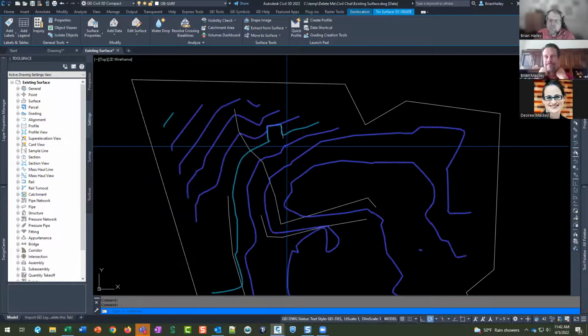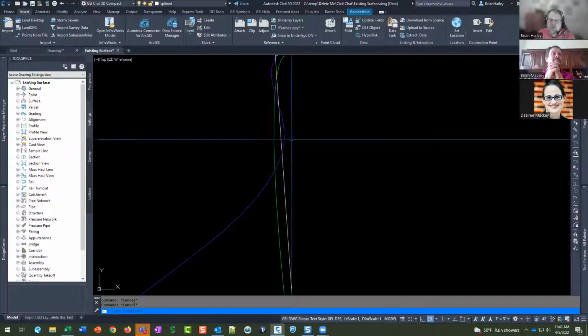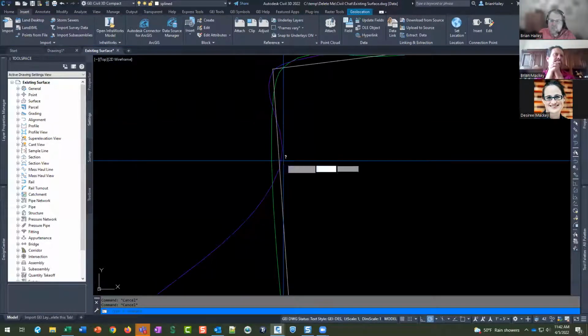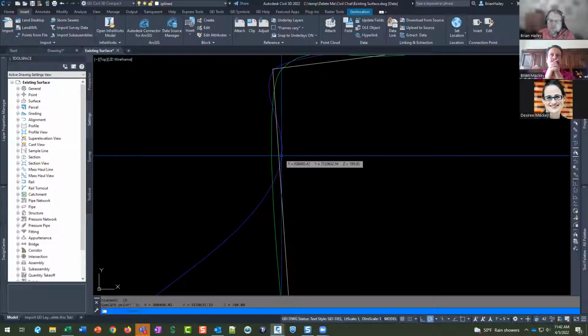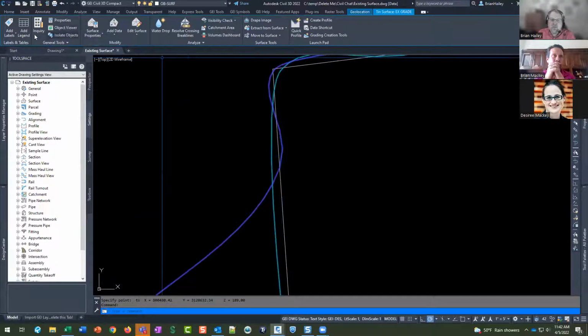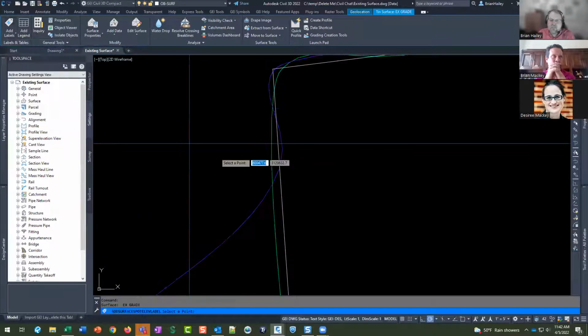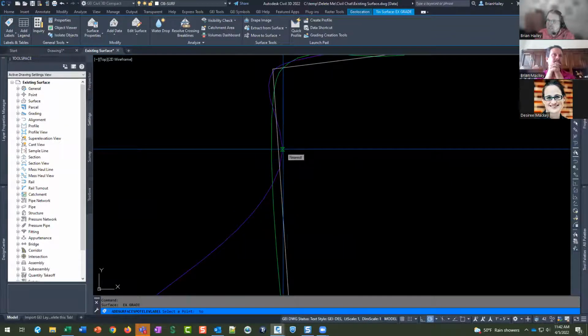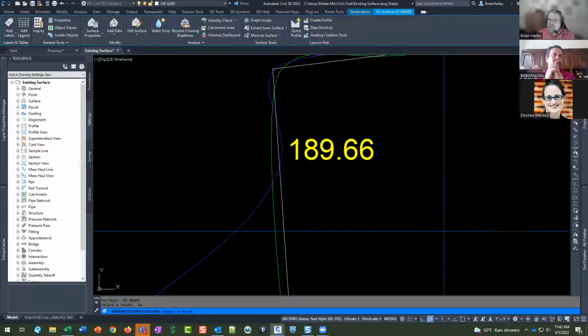I know, it's fun. Right, so this purple contour here, if I run the ID command and I snap nearest to it, you can see that's elevation 189. Now, what happens if I put a spot elevation on it? I'm going to grab this, add labels, spot elevation, and snap to this contour, which is elevation 189. And you'll see that the elevation I'm getting is 189.66. Why is that? Because I'm putting the spot elevation of the surface, not the contour.